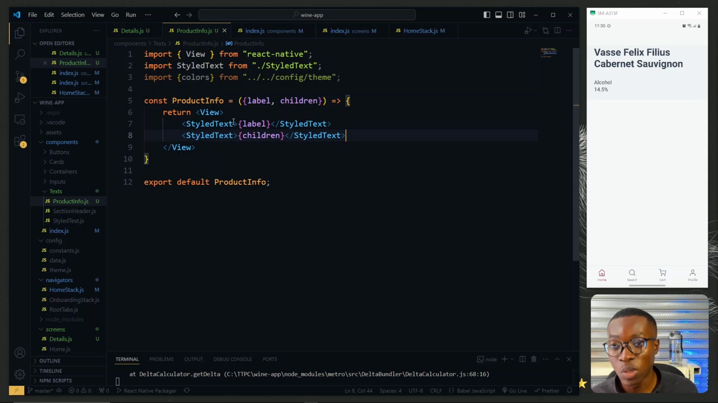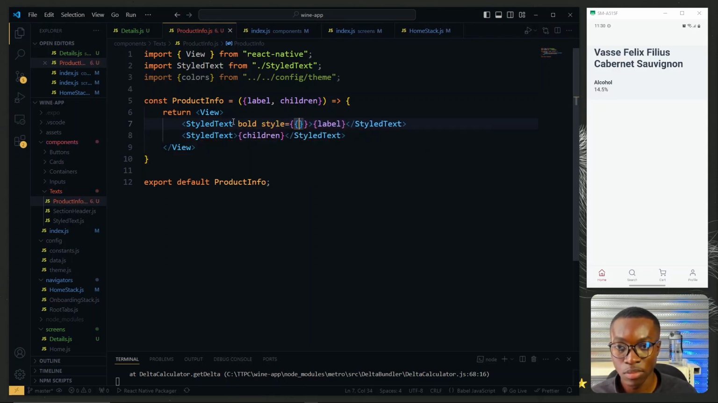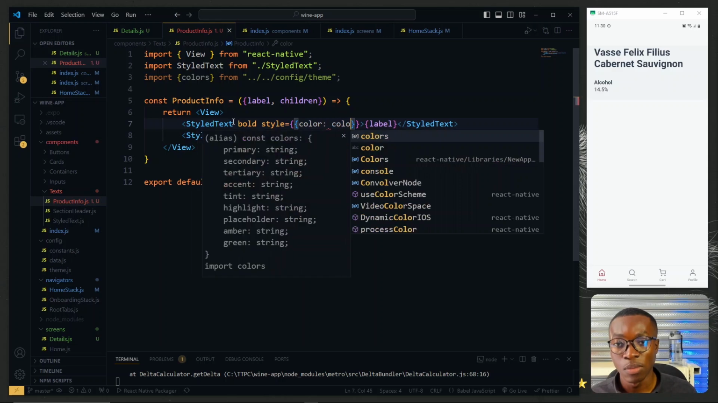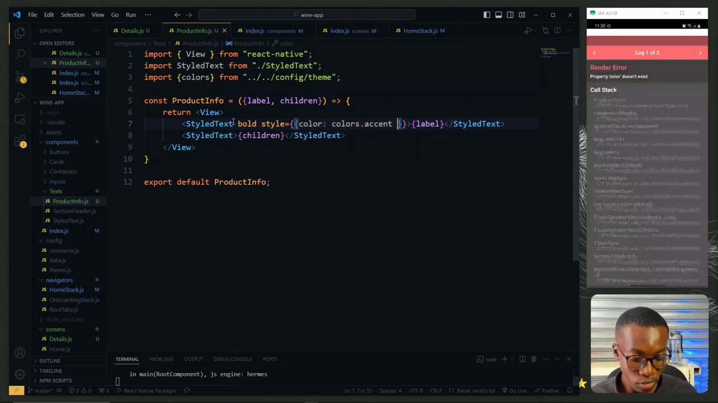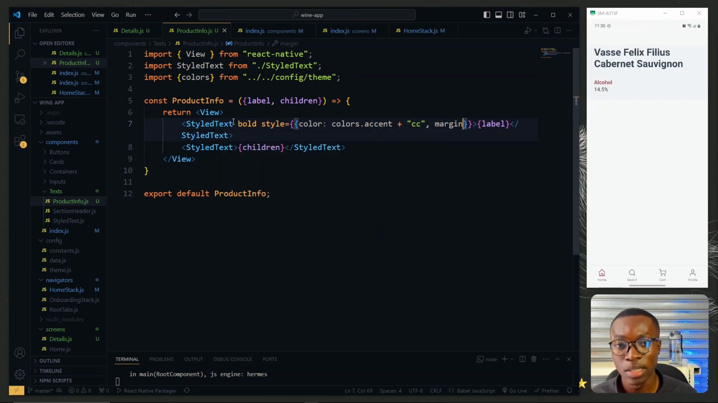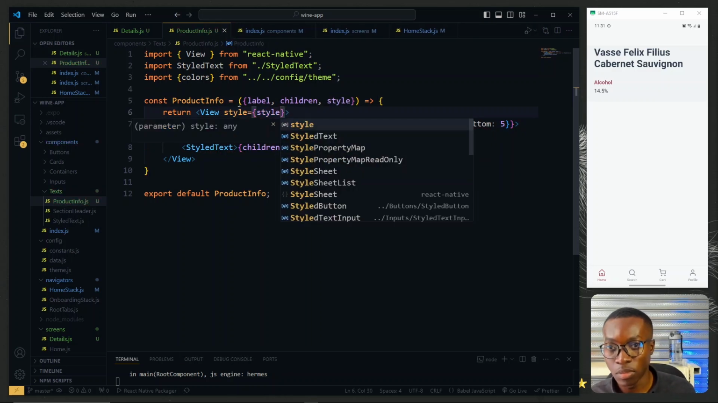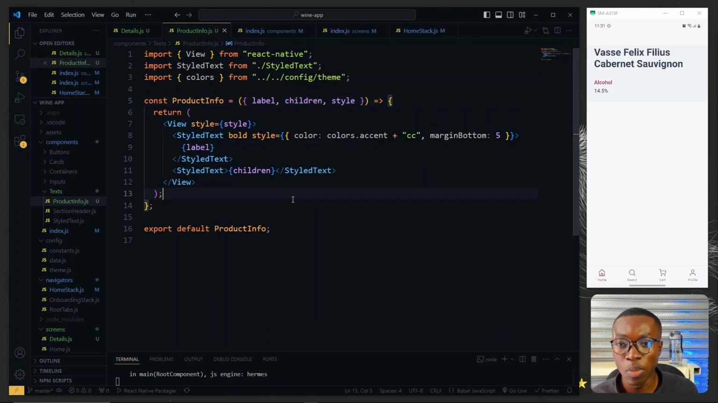For the label, we first want it to be bold. And then we'll style it a bit by first setting the color to our accent color. Then we'll lighten it a bit. Also, we'll add a margin at the bottom of 5 pixels. Now, if we receive any other styling to this component here, we can destructure that as well and then pass it to the view. So this completes our simple component.